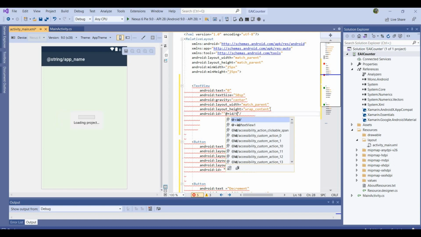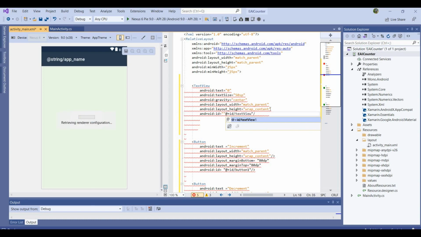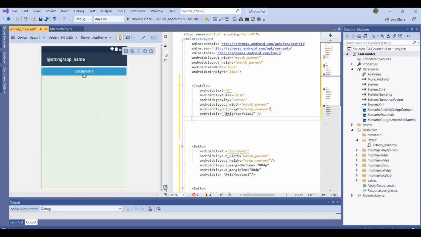Let's call the ID textview, because I just want the name to signify what it is that we are doing, and then just put a space over here, and I'm just going to close this. Okay, so over here you see that we are able to see that 0, but it is in the background. So in the background there is this 0, and then there is the increment button, and then on top of that there is this decrement button, which obviously we are going to fix.